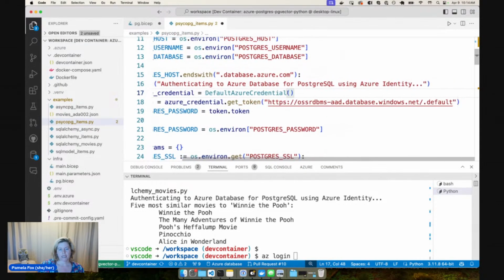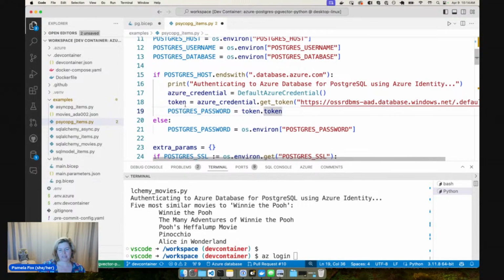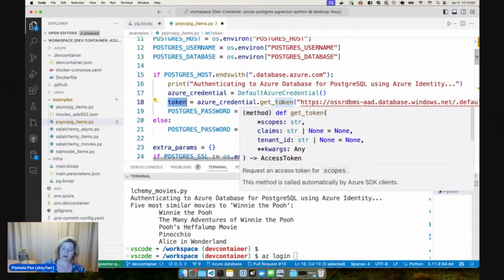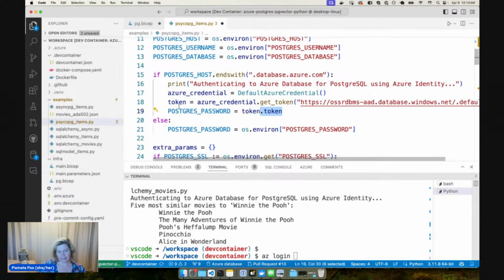So I get that credential, and then I tell it to get a token for this resource, from this authorization server. This is the token server for Azure databases, and it's a funny URL, database.windows.net. We're not using Windows anywhere in this example, but that's just what the URL is. So that's how we get the token. The token is an object that has a token property, so we set the password equal to token.token.